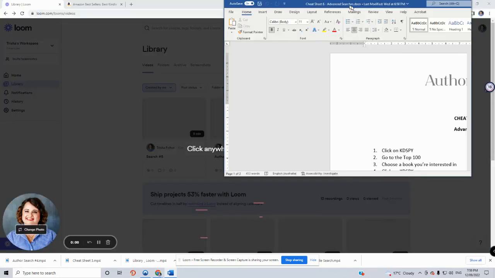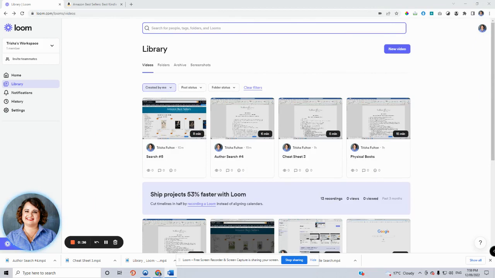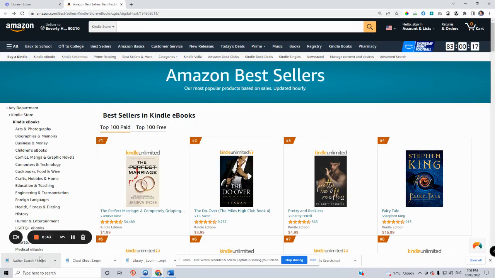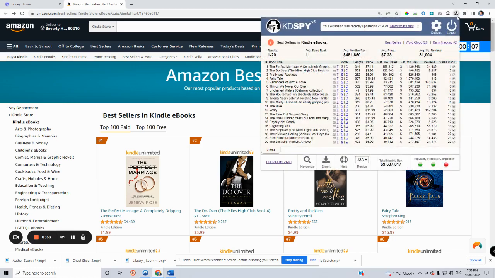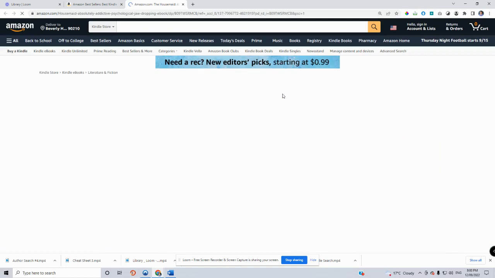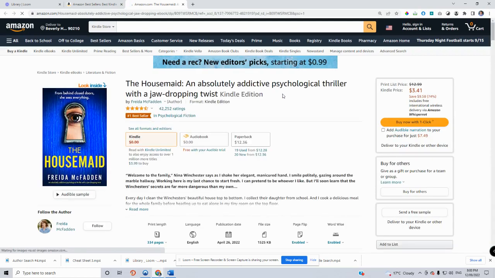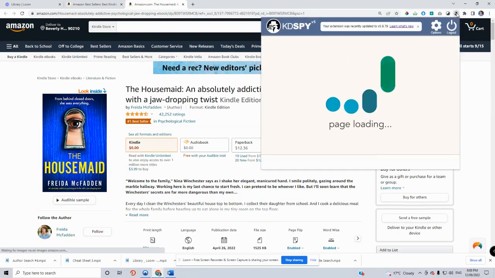Okay, let's switch screens over to Amazon. As I mentioned, this is really similar to the previous search that you did. Click Katie Spy and you'll end up at the Amazon bestsellers. And once you're here, simply click on Katie Spy again. It will give you the top 20 out of the 100. Click on any book, let's say The Housemaid, and then click Katie Spy.